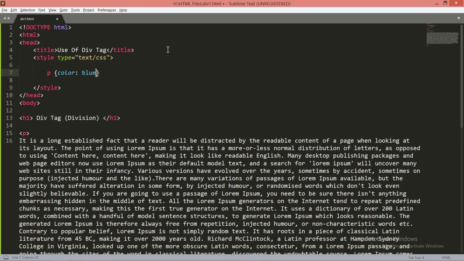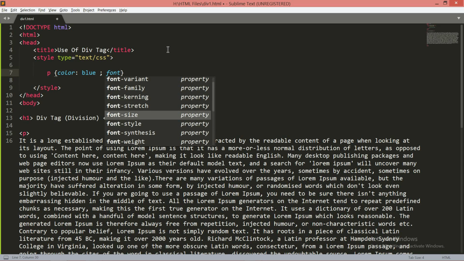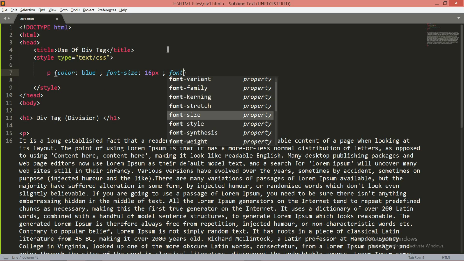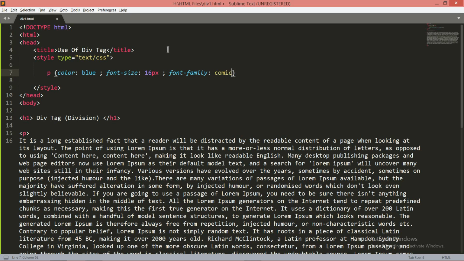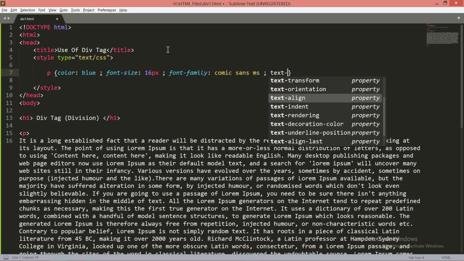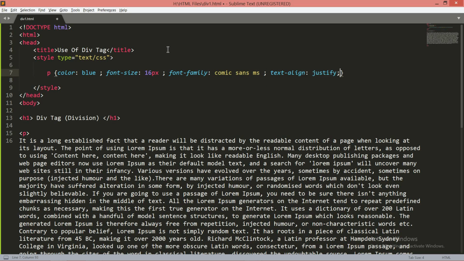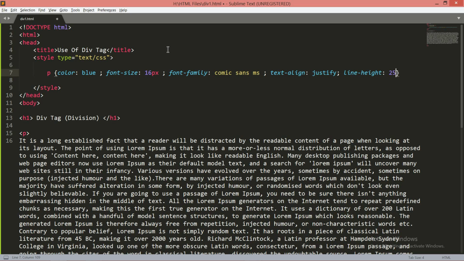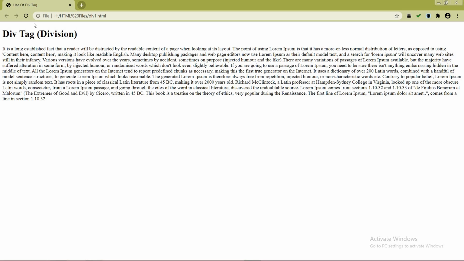Color I want to set like blue, and font size, let it be 16 pixels, and font family, let it be Comic Sans MS, and text alignment I want to set as justify, and one more property I want to set is line height, let it be 25 pixels, meaning the space between lines. Now for this particular paragraph I have mentioned these properties. Just try to refresh it.